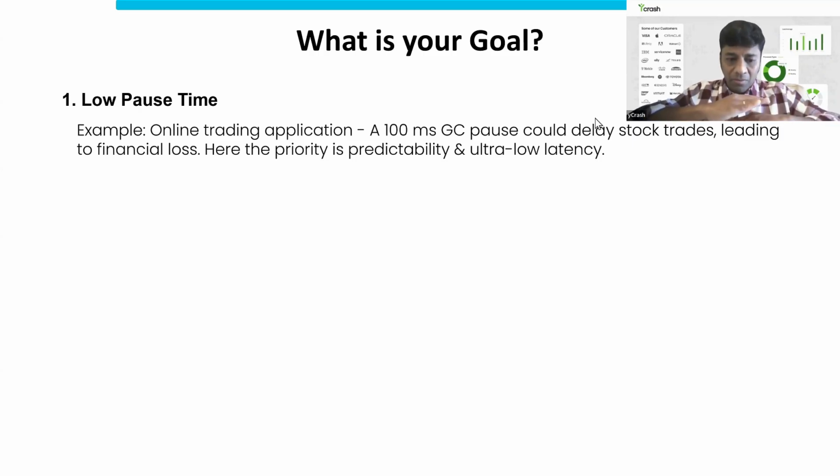So the first goal can be I want my pause times to be very low. Suppose, for example, you are building a trading application. In a trading application, even a 100 millisecond GC pause time could be very high, because the stock trades have to happen in milliseconds. There I cannot have a 100 millisecond pause time. So there, predictability and ultra low latency are very important. If you're building a trading application, you want to say my pause times have to be very, very low. That can be your goal.